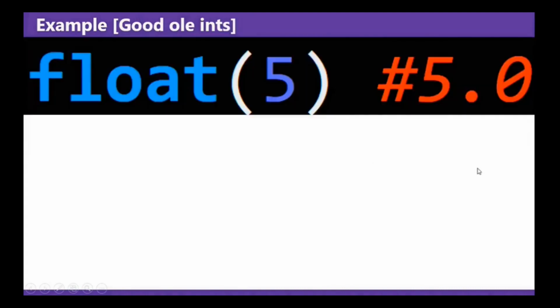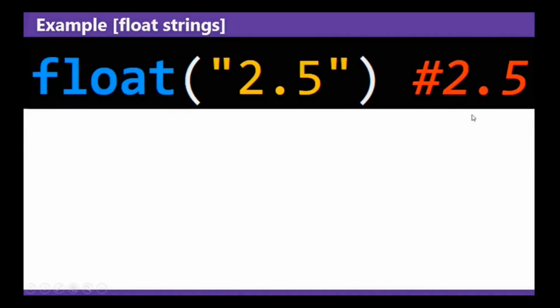You can also just straight up pass an int into the float function and get back the float, for example 0.0 from 0. Finally, you can pass in a float string like 2.5 and get it converted to the float value 2.5.